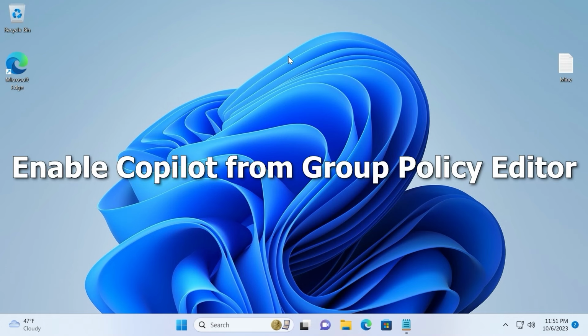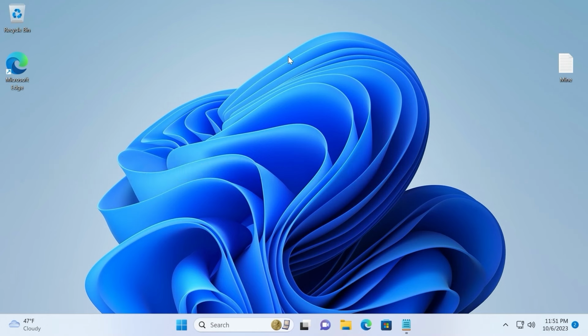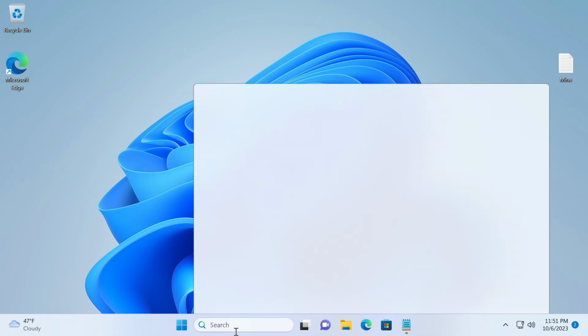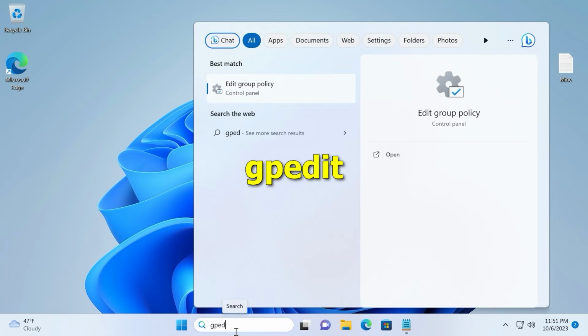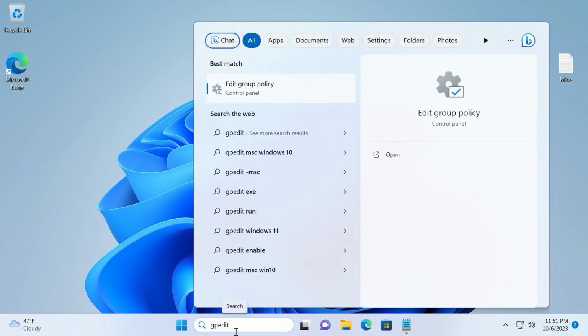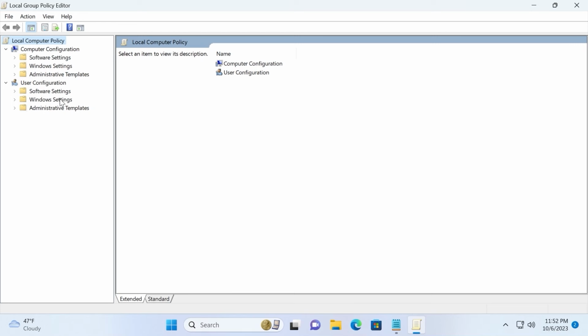For this, we will use Group Policy Editor. So one more time, we need to click on the search, but this time we need to type gpedit and press enter. On the left side, you need to select User Configuration, and from User Configuration, you need to navigate to Administrative Templates. Click here, then find Windows Components. There it is.